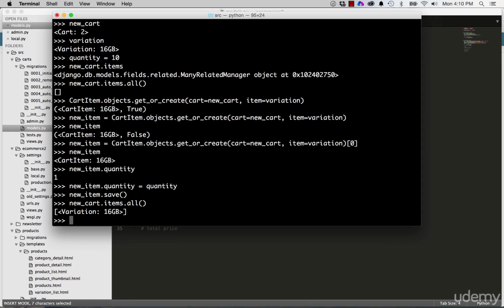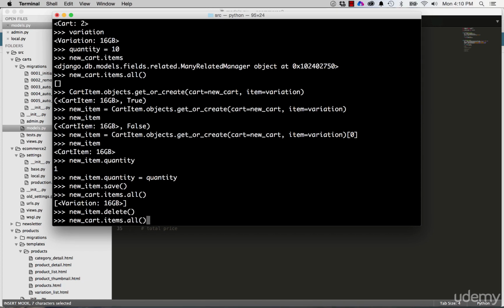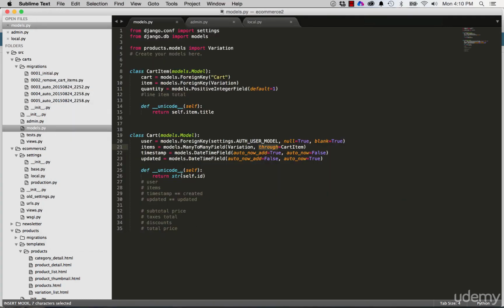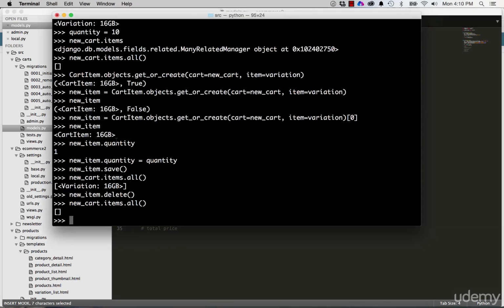So this is the same way of adding instances any other time. This get_or_create call is important, because what if we wanted to remove that new item from our cart? We would say new_item.delete. And now we do new_cart.items.all, nothing. Wow, it's so easy. It's actually really easy to do, especially once we start to implement it. But I wanted to show you how it's done in a shell so you can see how it's done later.